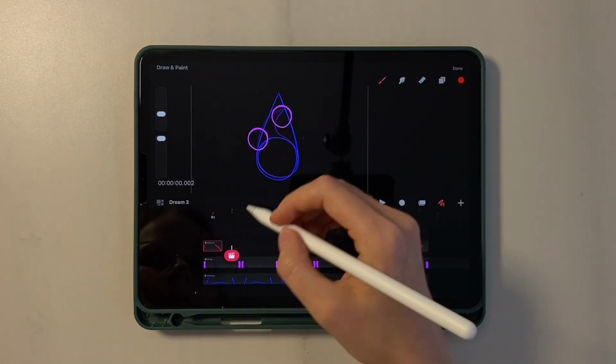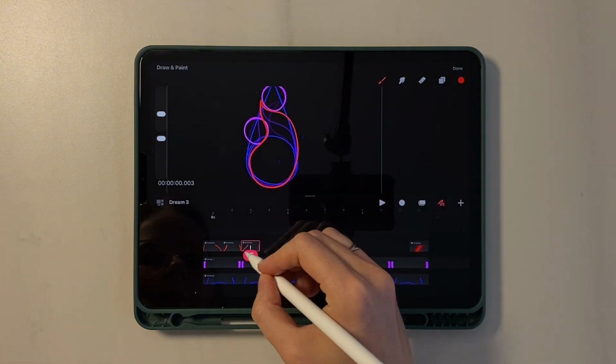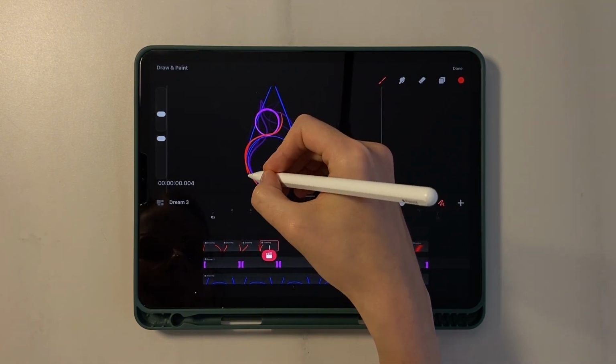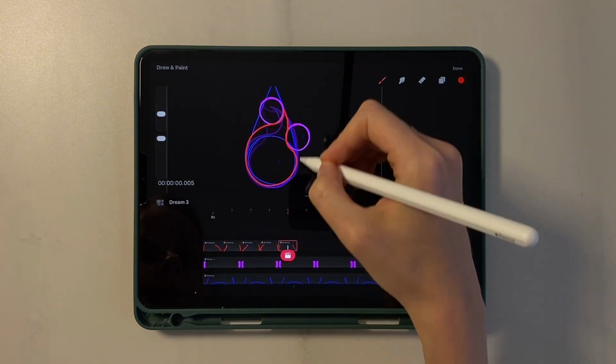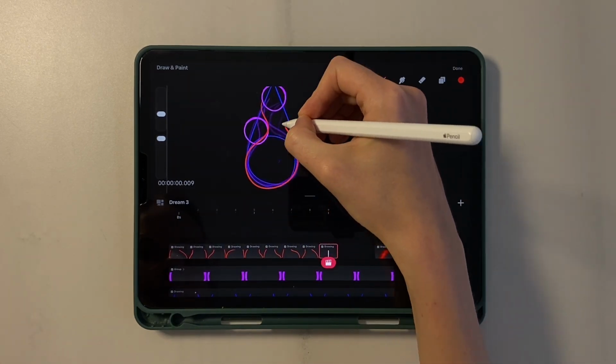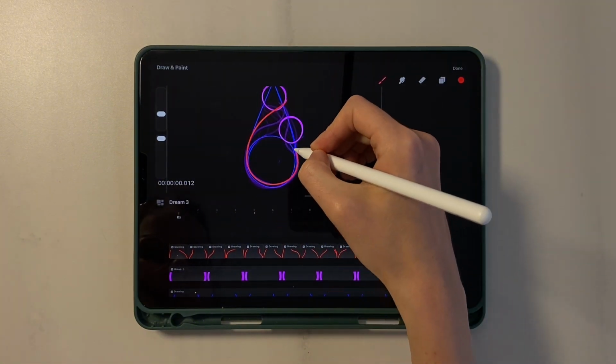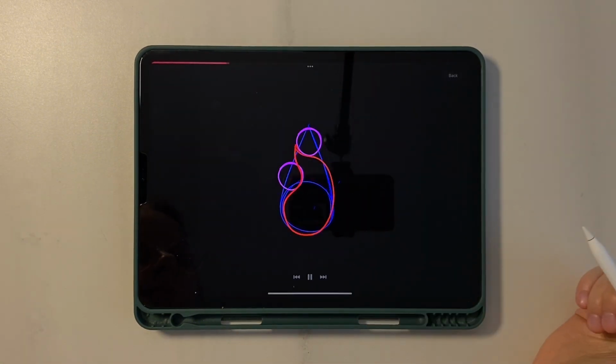We should kind of outline the circles. This will give us the effect of fire ripples. Pay attention to the neighboring frames. Preview. I think it looks great.